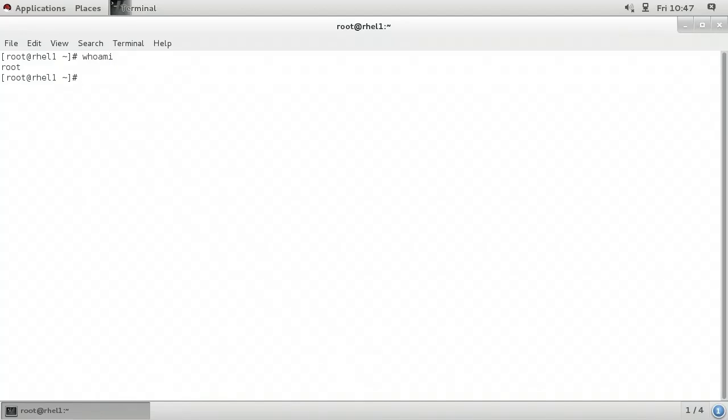Sometimes we need to switch to a different user, either to run a specific task as that user, or in some cases to test things. Here I'm going to switch user to C Blackwell. SU is the switch user command in Linux.